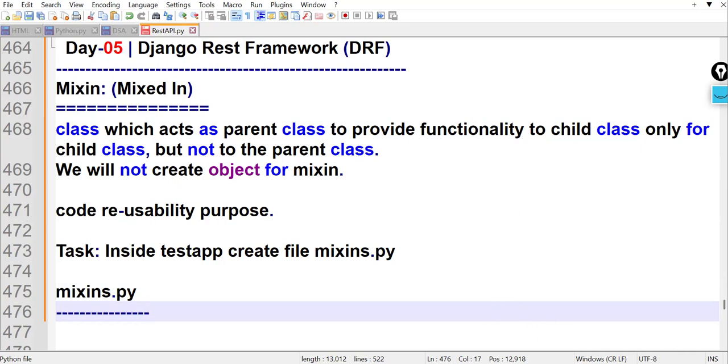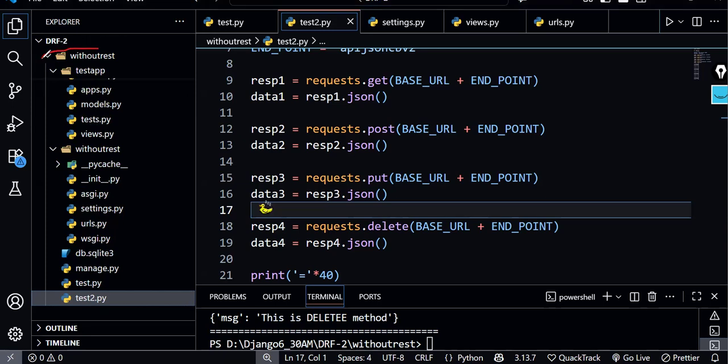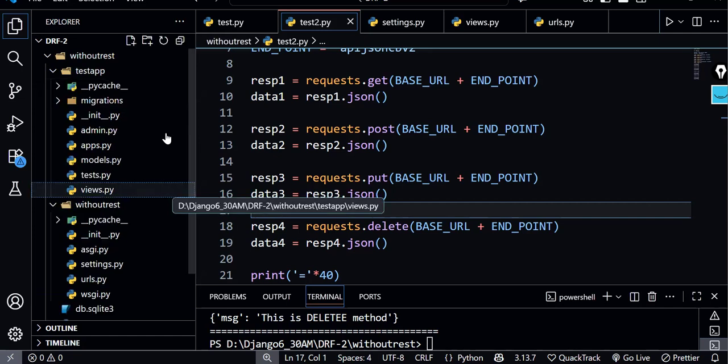Right? So let's open the VS Code. So this is the project we are working on. So right now we are working on the project without REST. Okay, we are not using the REST framework as of now, because we are learning how to build the API without REST, right? But we will use REST from maybe the upcoming videos, right? So here what we have to do in the test application is create one mixin. Okay, let's try to do it.